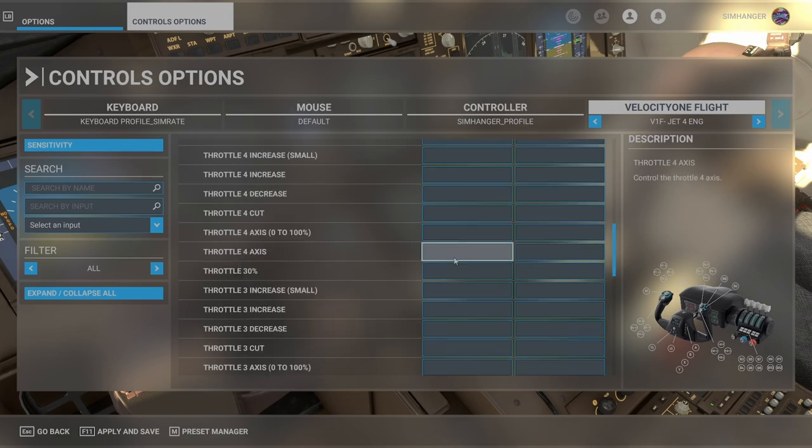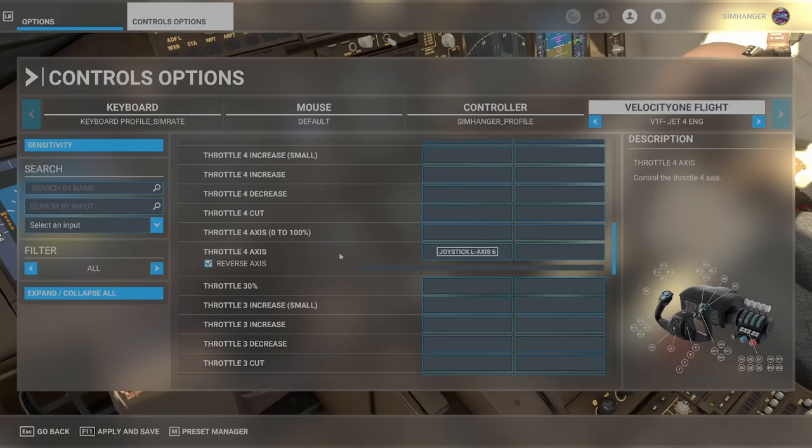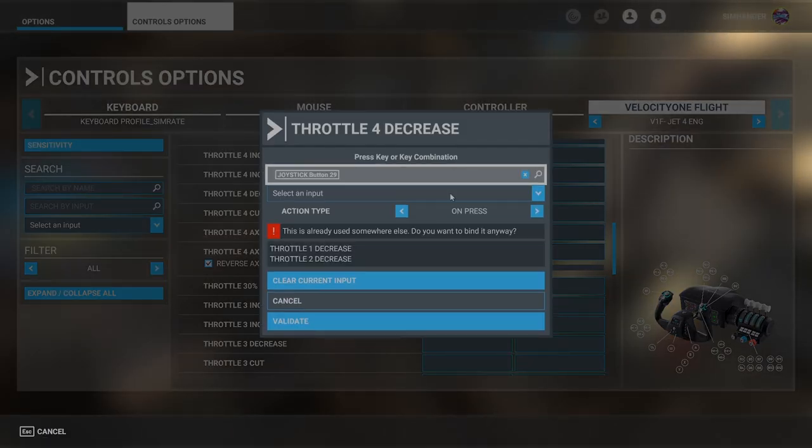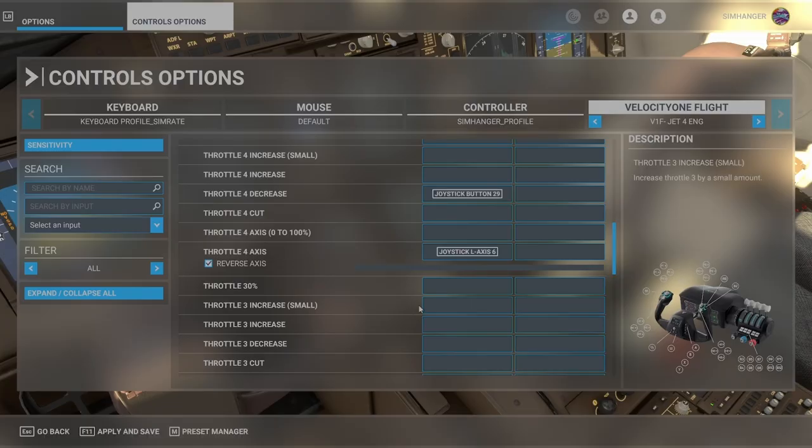And now let's change our filter to all, as we want to pick up throttle axis 3 and 4. Throttle axis 4 is first in the list. I'll scan and move the top third lever on the throttle quadrant. Axis 6, that's correct. Validate. And before moving on, we mustn't forget to do the throttle 4 decrease, and we're going to set it to the same hat switch as before.